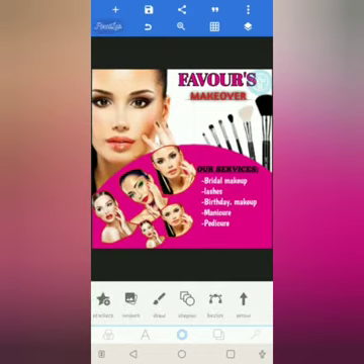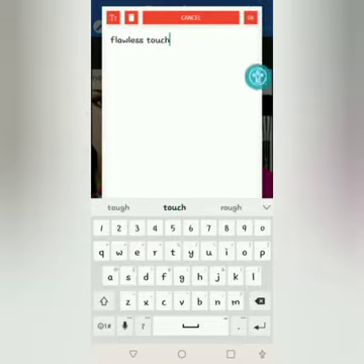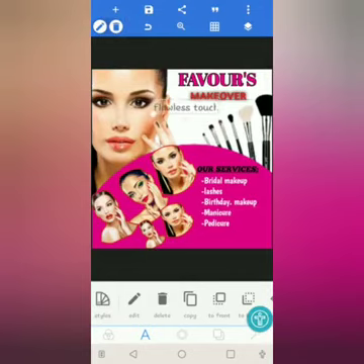Next thing I want to do, I want to write a tagline. I forgot to do it before, so I'll copy my text, edit, remove this text here, then I'll type "Flawless touch." Flawless touch. Okay, then I'll bring it here. I'll reduce the size. I'll reduce the size.